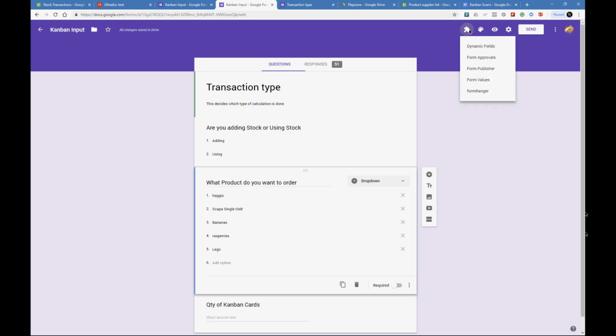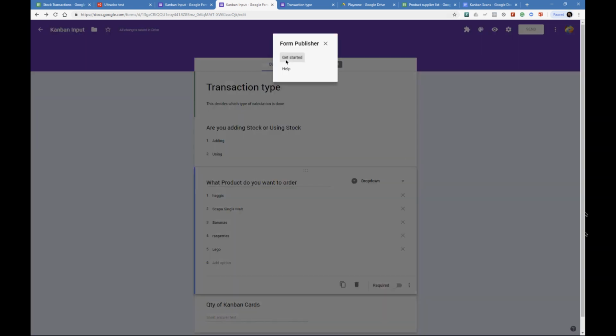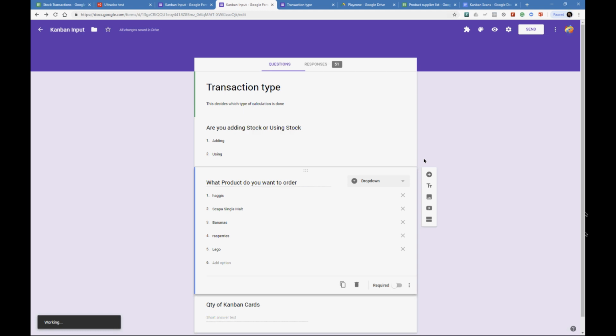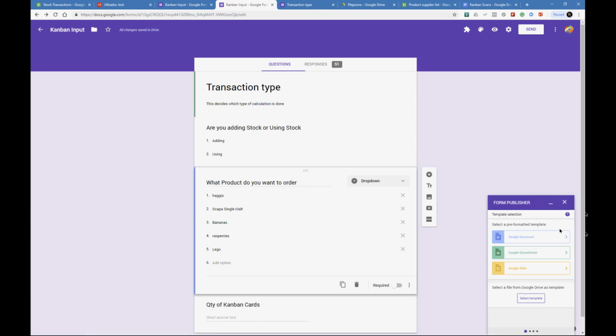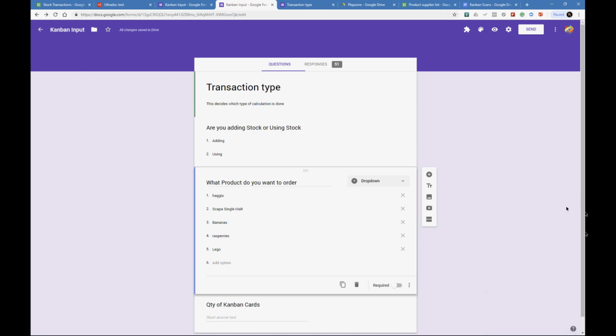The other add-ins: there's the form approvals one, and then the form publisher one actually lets you send it out to certain places. So you can automatically send it to a Google document based on the results that are coming back in.